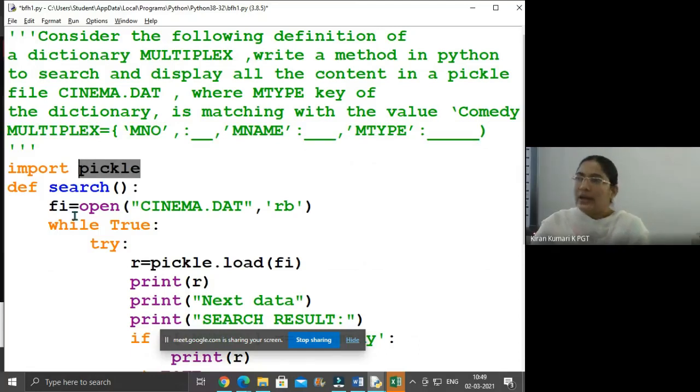So in our syllabus, we have the pickle module. To read the content from the binary file, which method do we use? Load, pickle.load. If you want to write into the file, which method do we use? Pickle.dump. Dump is to write into the binary file. To read from the binary file, which method? Load. Understood?